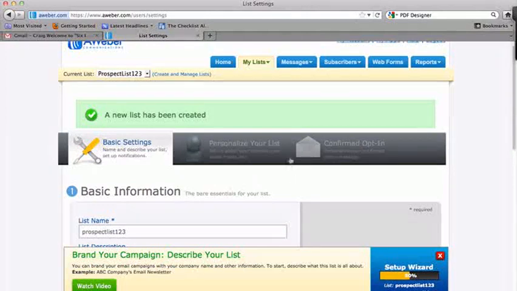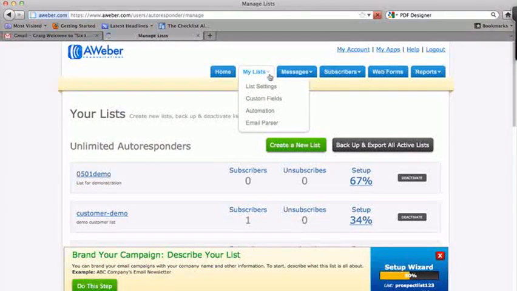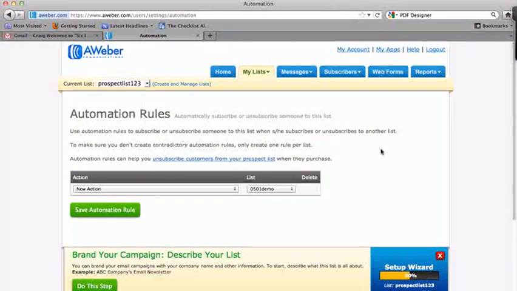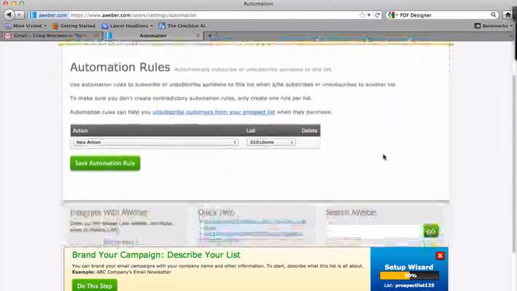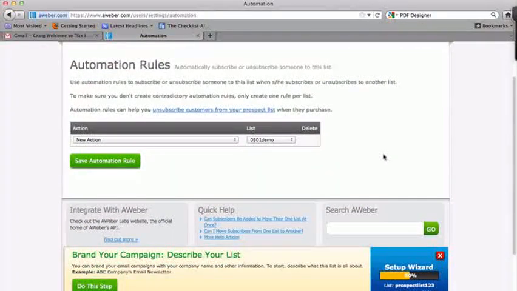You're done that part. I want to show you a couple other things within My Lists. And a really cool feature, and this is something you usually want to set up right at the beginning, is the automation rules within Aweber. So let's say you're setting up a buyer list. So the people that are going to be on this list will have purchased whatever product you have. And you want to unsubscribe them from your prospect list, because you don't want to keep sending them mail if they've already purchased this particular product. And so this is where automation rules come into play.